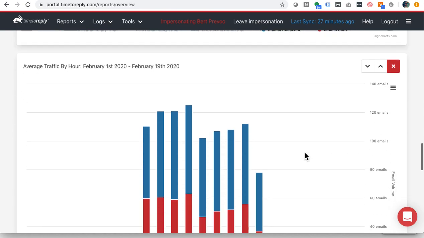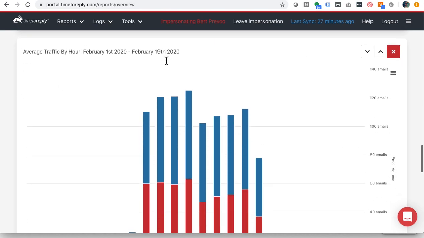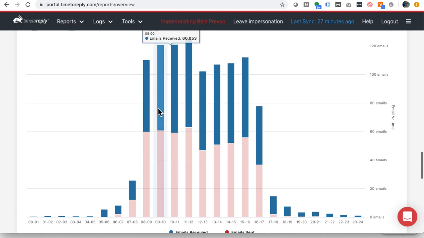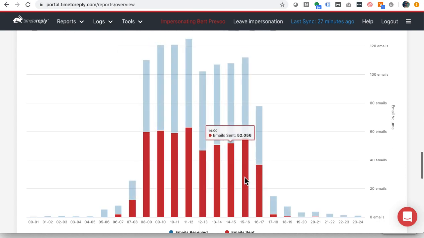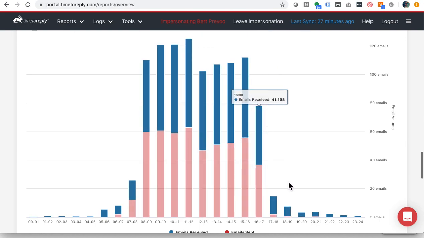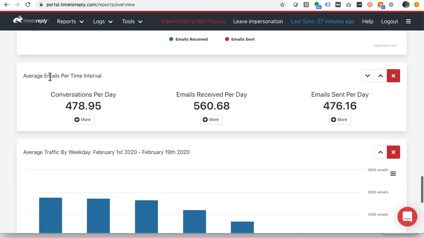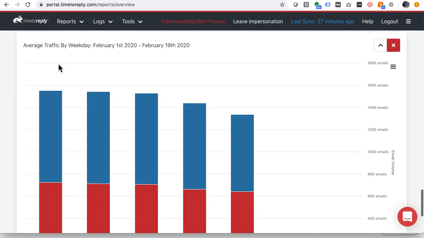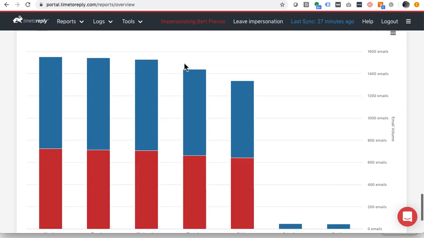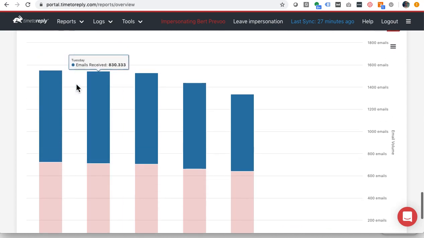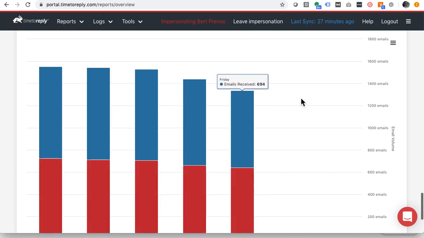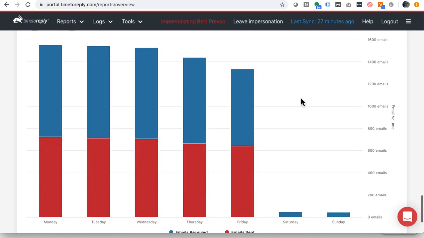We've then got average traffic by hour. So you can see that they have their busiest time in the mornings. Just before lunchtime it gets busy, tapers off, and then again in the afternoon before people knock off. We look at averages, so the average number of conversations per day, average number of emails received per day, average number of emails sent per day. We look at traffic by weekday, so this is the average number of emails received by day. So this is a fairly normal distribution, but it can vary dramatically from company to company and in different industries.